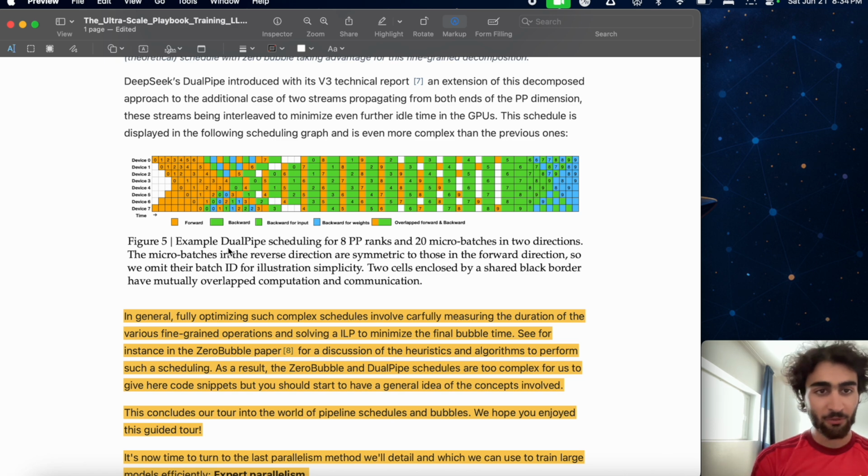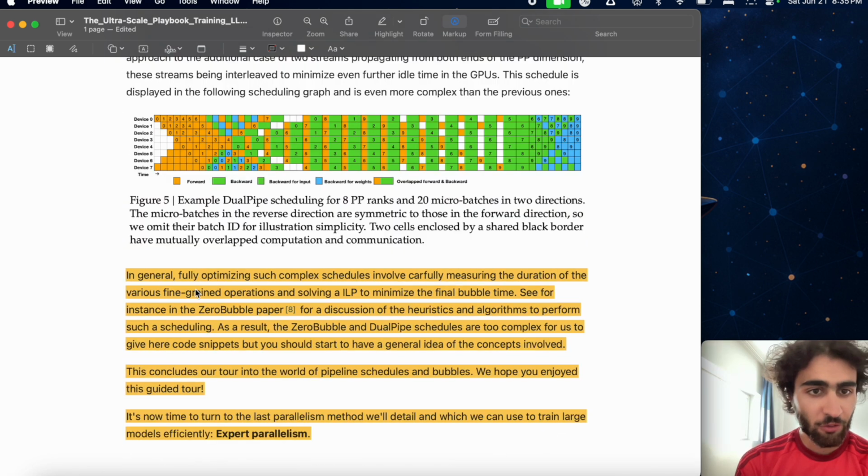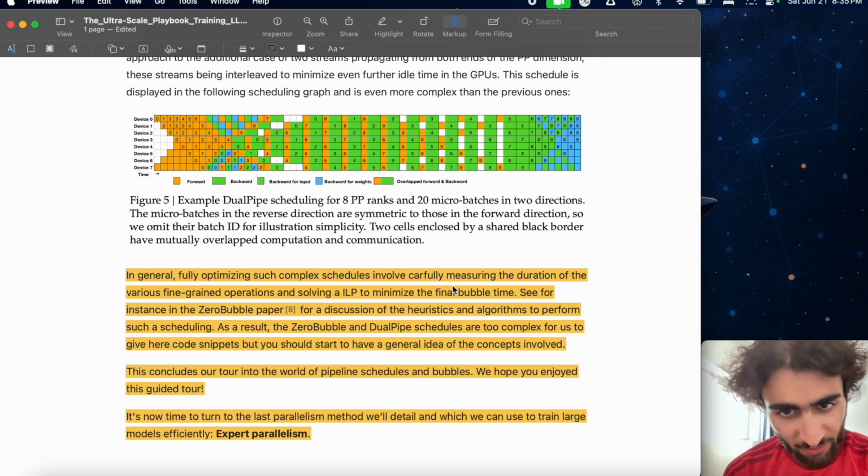So maybe from the caption you can tell it says there's a DualPipe scheduling for 8 GPUs and 20 microbatches in two directions. The microbatches in the reverse direction are symmetric to those in the forward direction, so we omit their batch ID for illustration simplicity. And two cells enclosed by a shared black border have mutually overlapped communication. Sorry about that. In general, fully optimizing such complex schedules involves carefully measuring the duration of the various fine-grained operations and solving an ILP, I don't know what this means, to minimize the final bubble time.